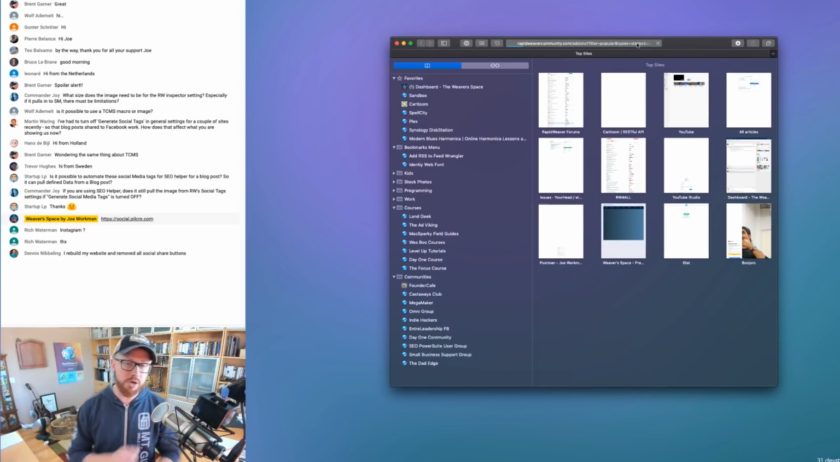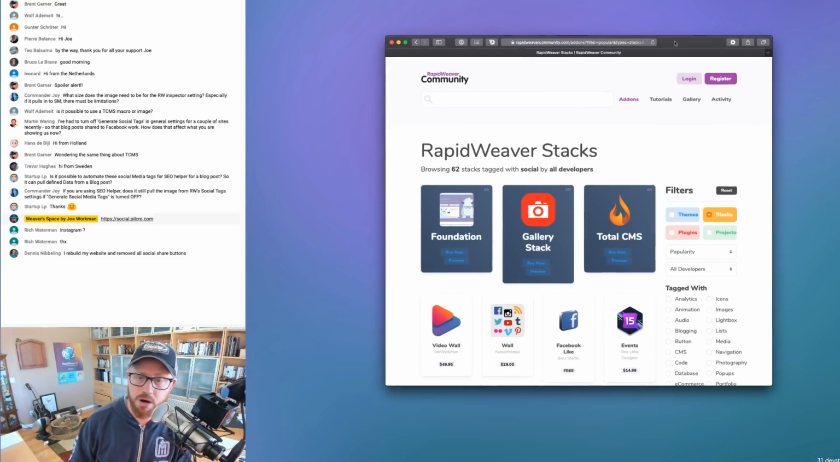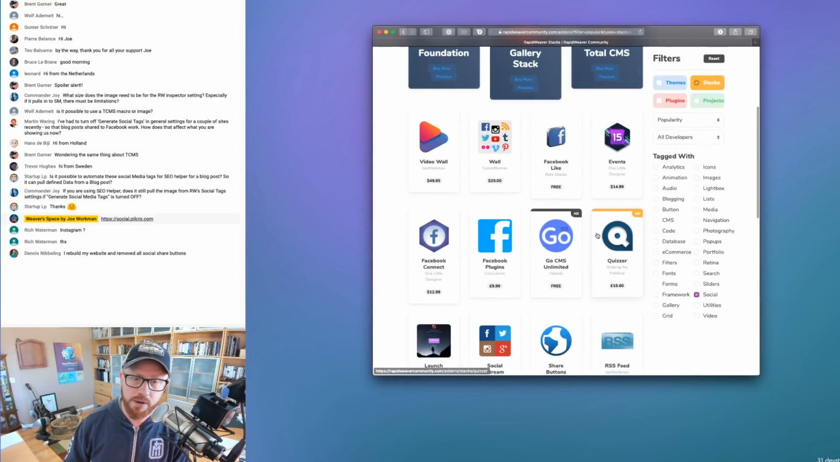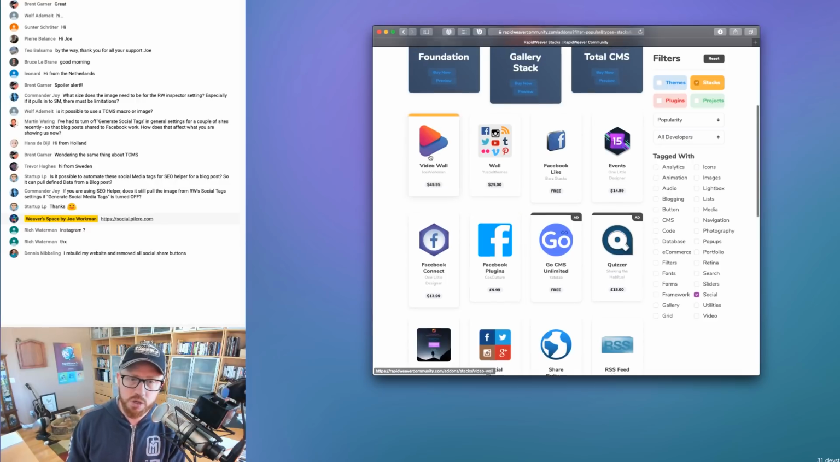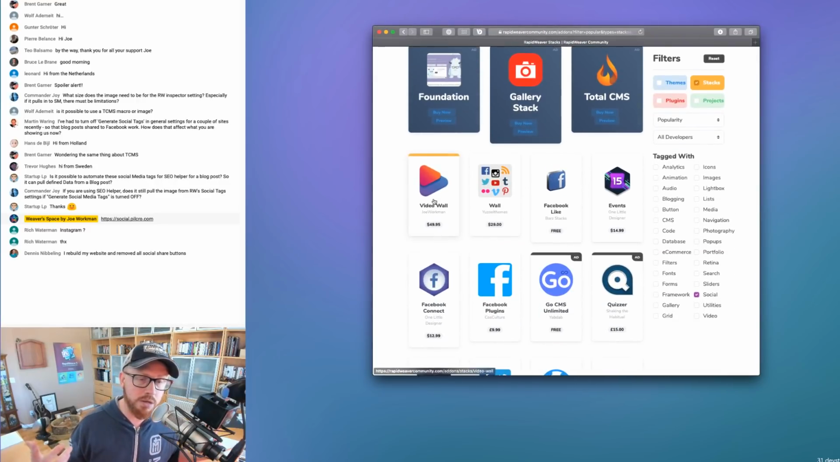So I'm just going to go to the Rapid community. There are a lot more stacks out there than just mine, obviously. So if you want to import video from your YouTube or Vimeo pages, my Video Wall's really cool. I think Video Wall is actually the bee's knees. It's a really great stack. But there are other ones.